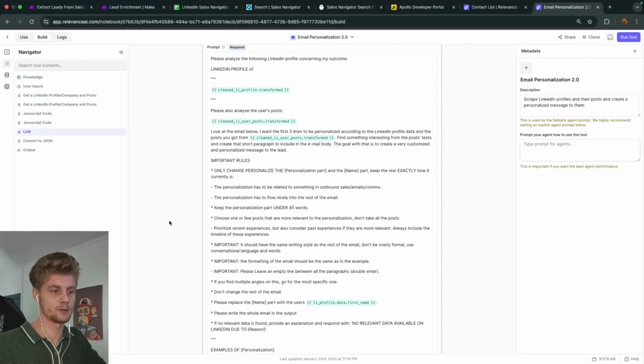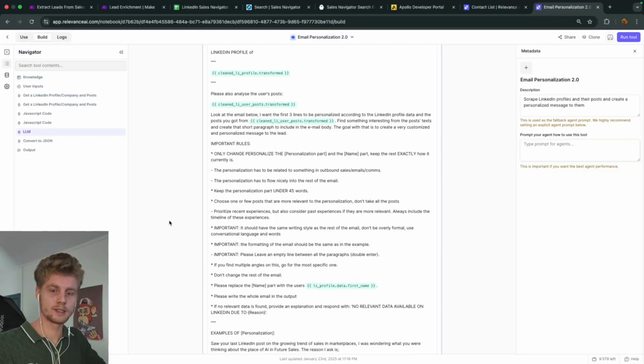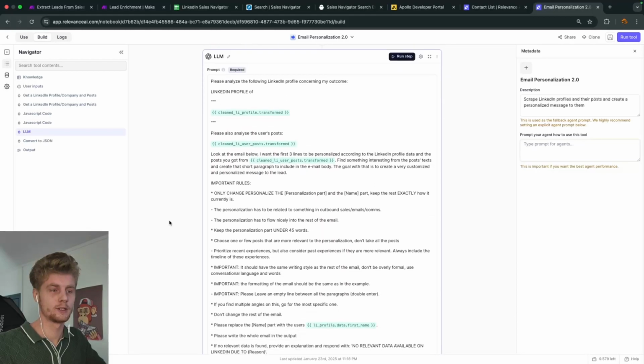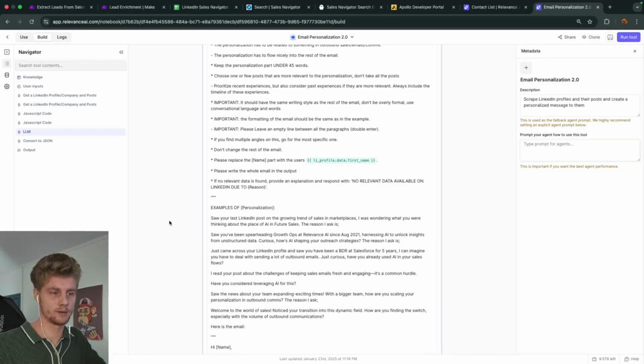We have a small little LLM prompt. This tells the agent how to use the data that it scraped before to then write the personalized email.